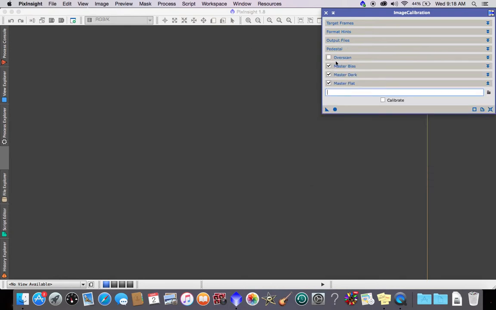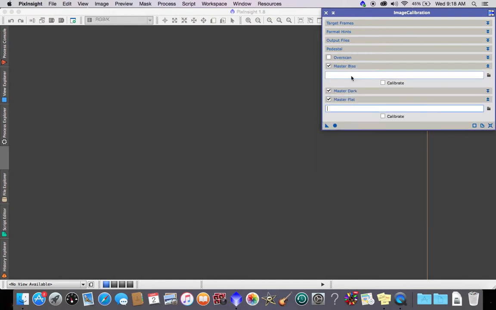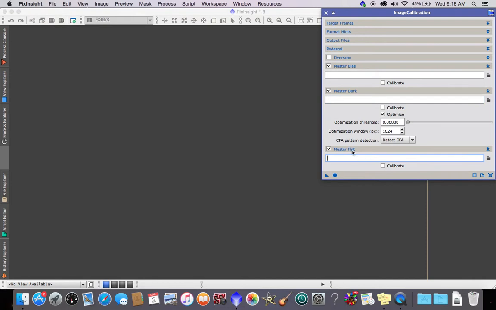Going to the next thing down is pedestal. Again, you don't worry about that one. Overscan, don't worry about that one. That leads us to master bias, master dark, and master flat fields that I want to talk about at the same time. If I had a camera that required dark frames in order to shoot it.